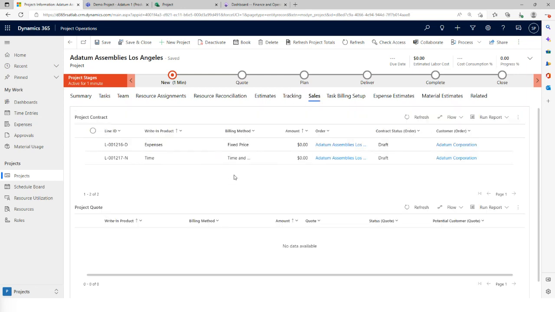The sales tab stores the references that this specific project has. Considering we had 2 contract lines and they are both associated with the same project, here we are seeing the 2 contract lines. If there was a quote associated with the project, that quote would automatically be referenced here as well.